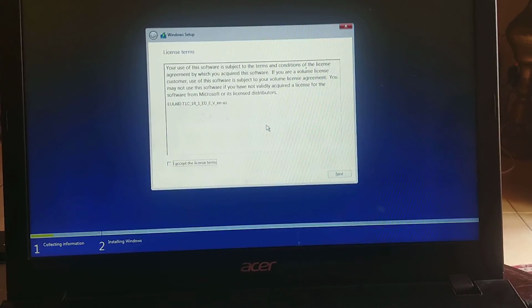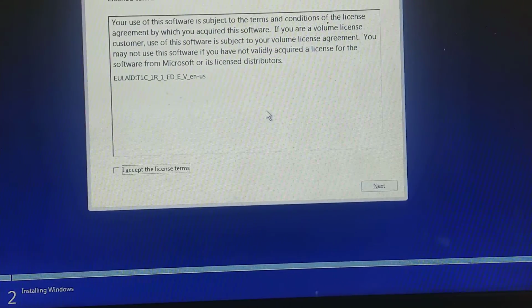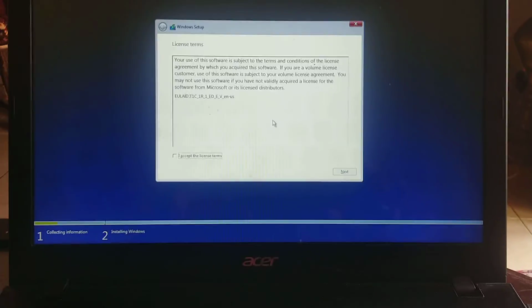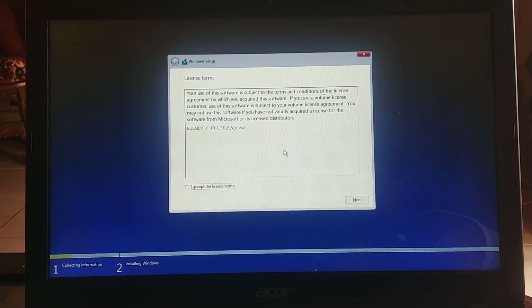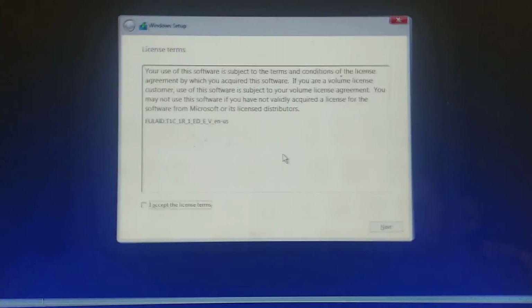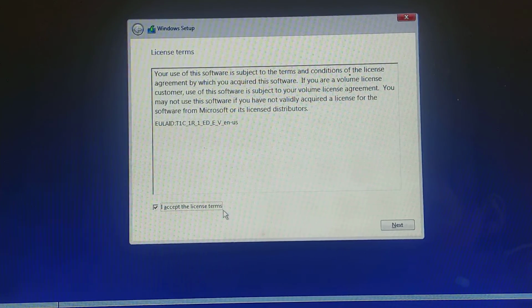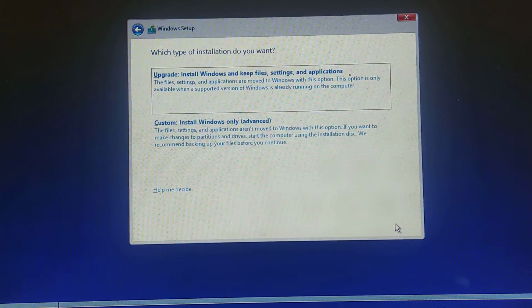The next thing is about Windows setup. There's a license agreement, an agreement to be read and seen. It covers the legislation behind it and things that you need to consider when installing. I have to say yes, I accept the license, otherwise I can't go forward. So I say yes and I say next.